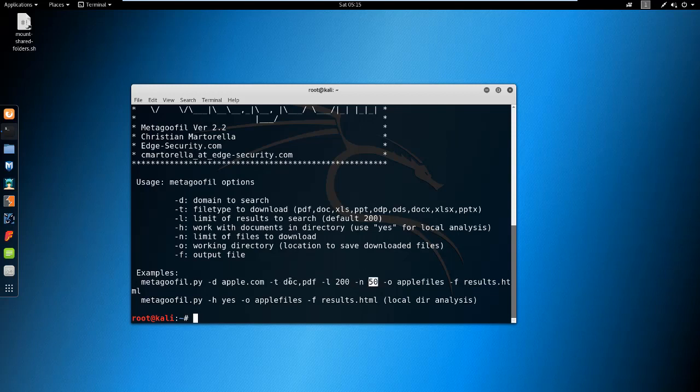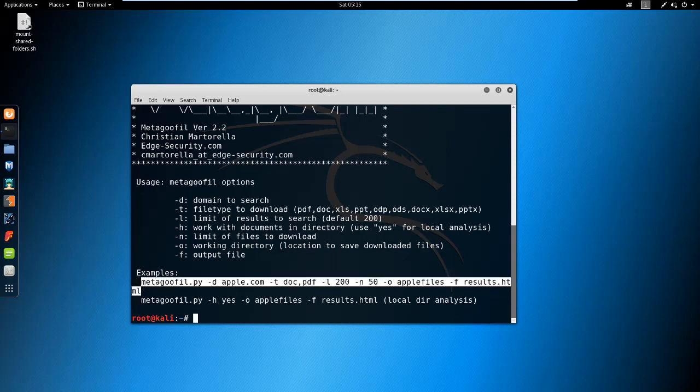And then -o specifies where exactly the downloaded files will be saved. They will be saved in a folder called apples. Then -f is the report that includes the results, which will be inside result.html. Now let's take this command, copy and paste it, and let's use it, but let's make some modifications to it. So I'm going to click on copy, and let me clear the screen first.